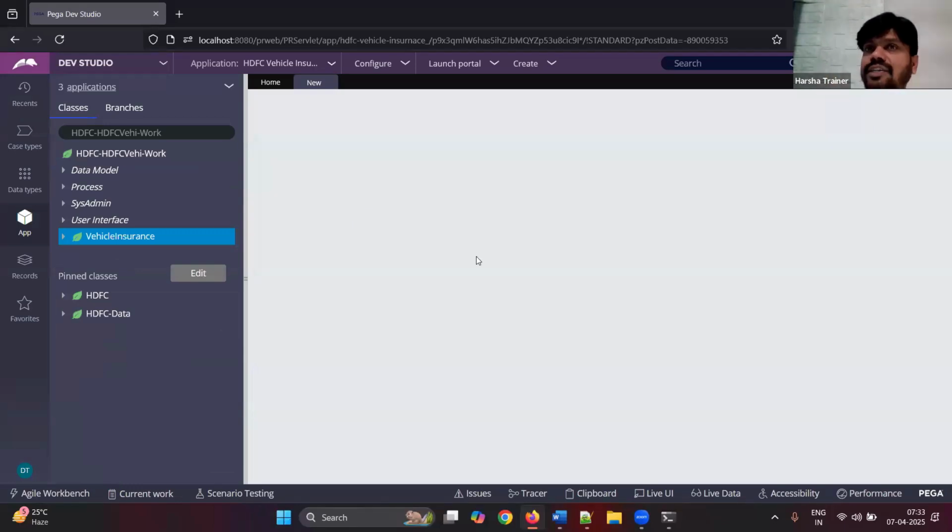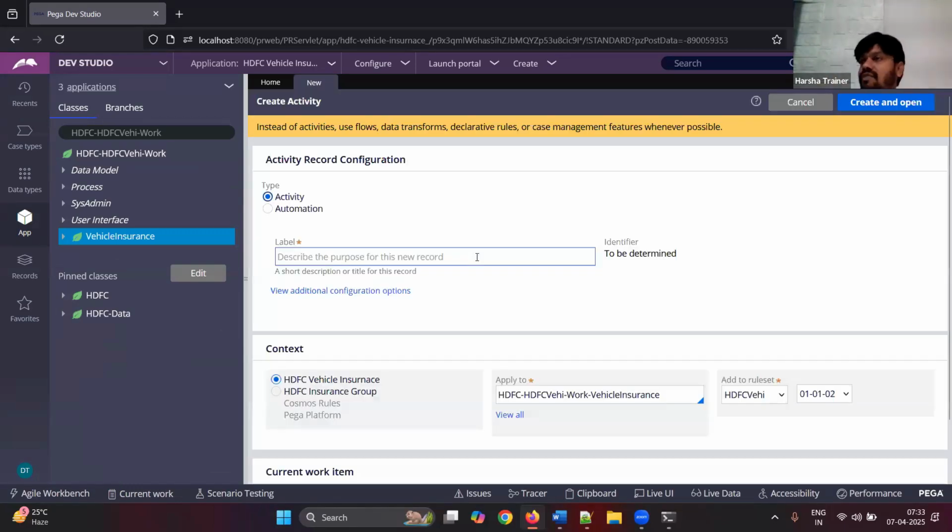Can you call a section inside another section? Yes, we can call. Can we call a data transform from another data transform? Yes, you can use apply data transform and you can call. Super class means you select the checkbox, right? So you can call a section from a section, you can call a data transform from a data transform. In the same manner, you can call an activity from an activity. That's what I'm going to tell you now.